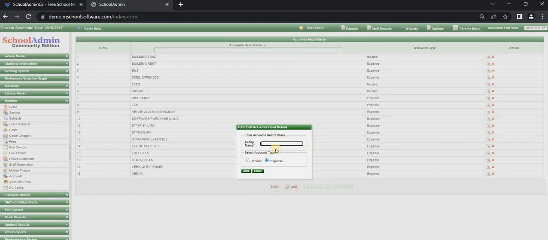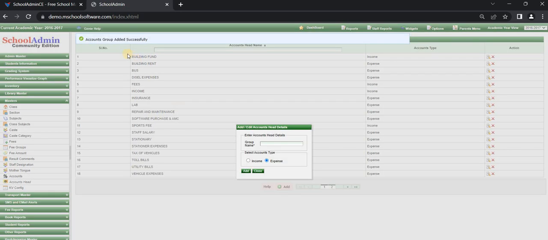For the income you have to add the group name, that is the account head, and for the expense also you should add the account head name. Now I am going to show that. I am selecting the account type as income, and I am adding the group name as sports fee. And then click on the add button. The accounts group added successfully message will be displayed.